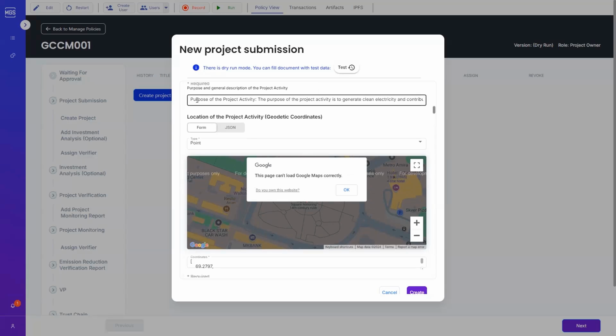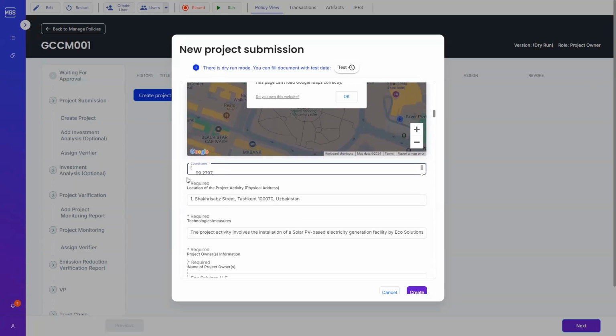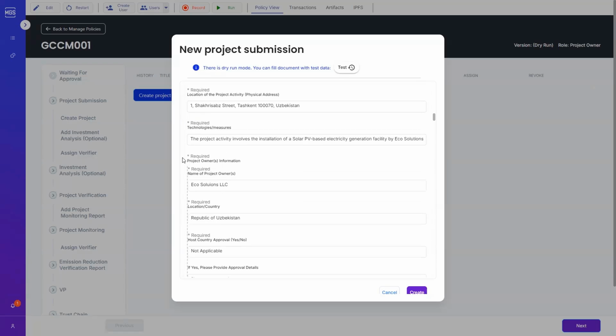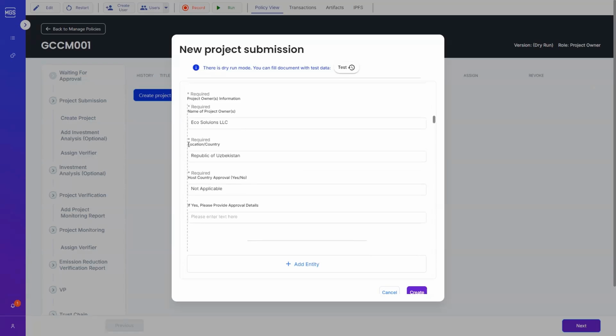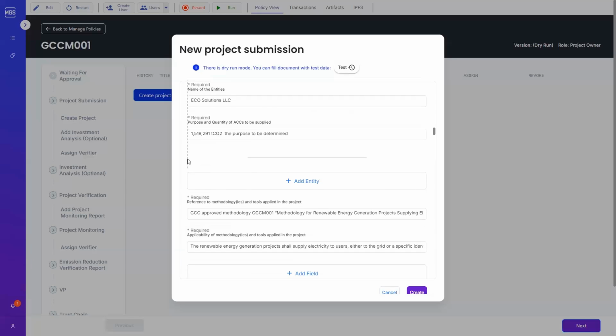Purpose and the general description of this project activity, and we're again collecting the geographic coordinates. And then we just have information about the owner here, the period of this project. So it would be for a 10-year crediting period. We have those dates and the entities involved.